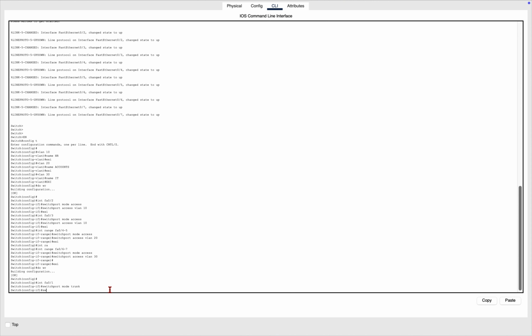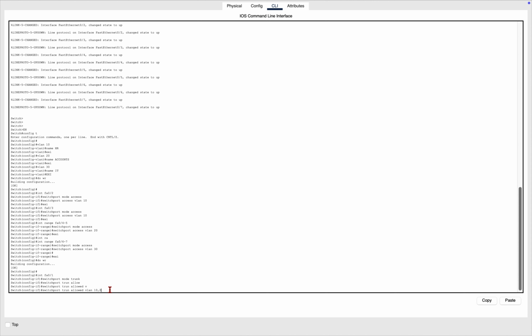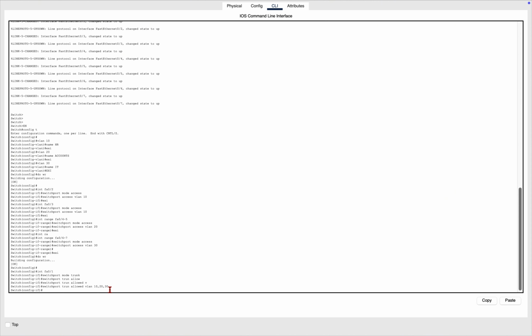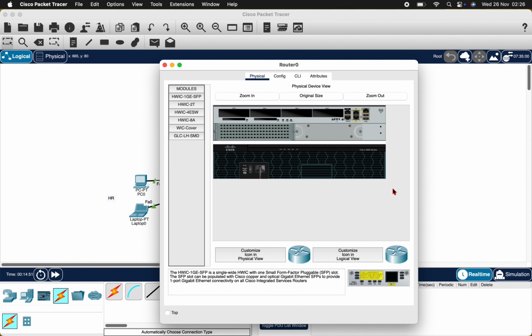Interface FA0/1. Switchport mode trunk. Switchport trunk allowed VLAN 10,20,30. No shutdown. Now, let's talk about what we will configure on the router.